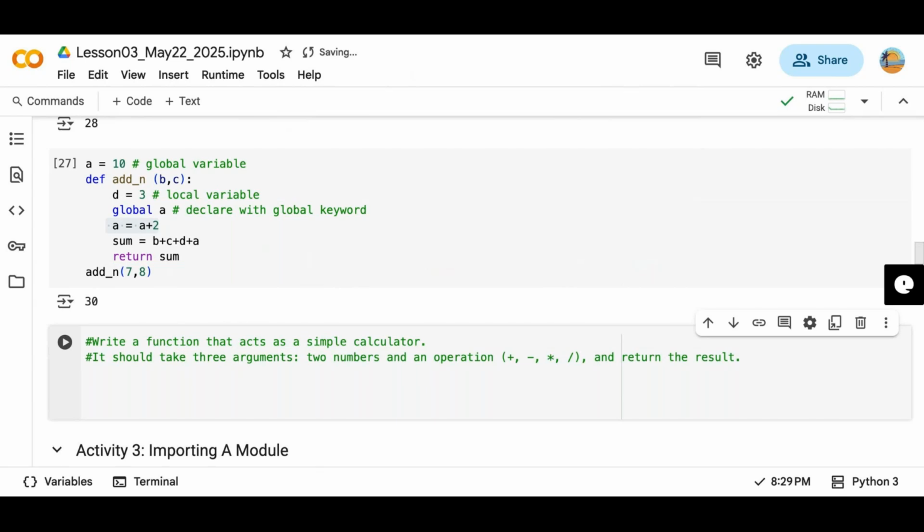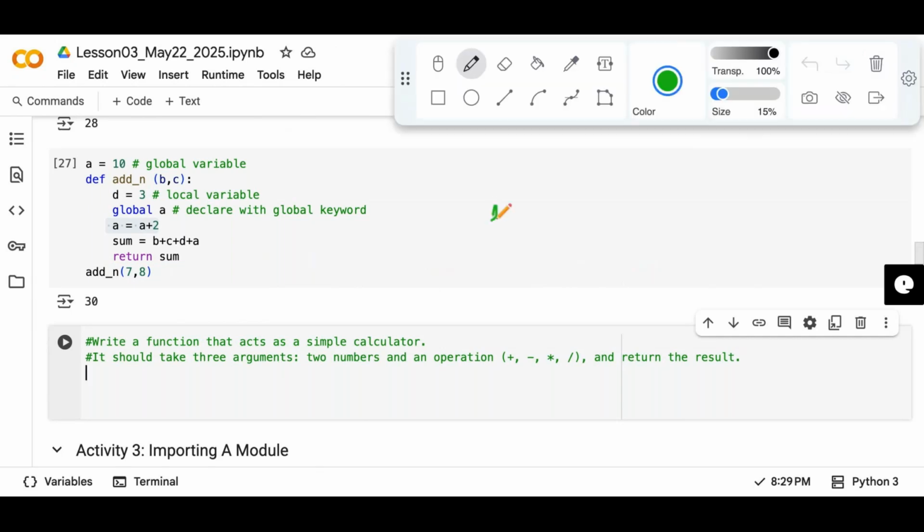So the task of the function is to simply work like a calculator, where if you give two values like 2 comma 5 and you give the symbol plus, it should add and give the output 7. If you give the same 2 and 5 with the operator minus, it should give -3. And if you give the multiplication operator with 2 and 5, then it should give output 10.